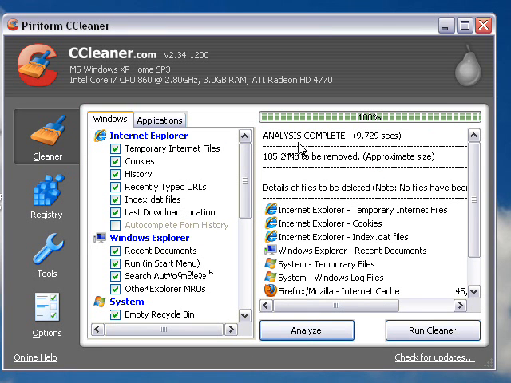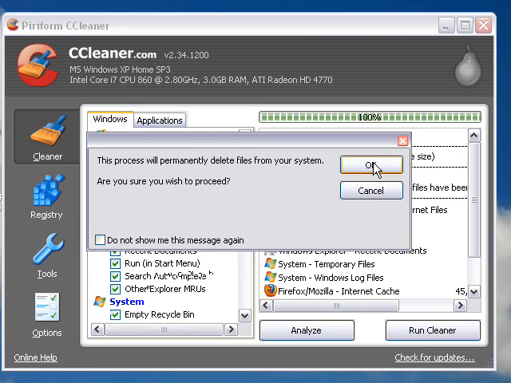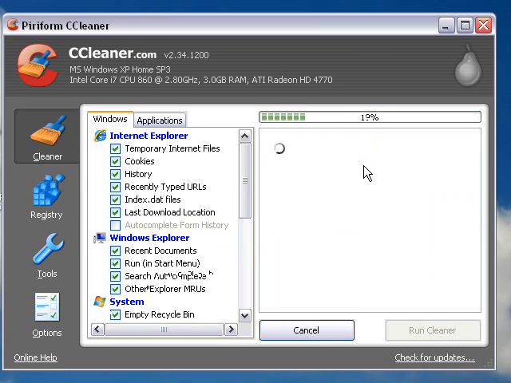Okay, so now analysis complete. Yours may take a little longer. It found 102 megabytes to be removed. So what you want to do is click the Run Cleaner. Click OK. It'll warn you that this process will permanently delete files from your system. I never had a problem with it, so I'm going to click OK. If you feel a little weary about cleaning files up, then don't run the program, I guess. But I can honestly vouch for this program. It doesn't give any problems as long as you leave the defaults the way they are and you don't change anything.